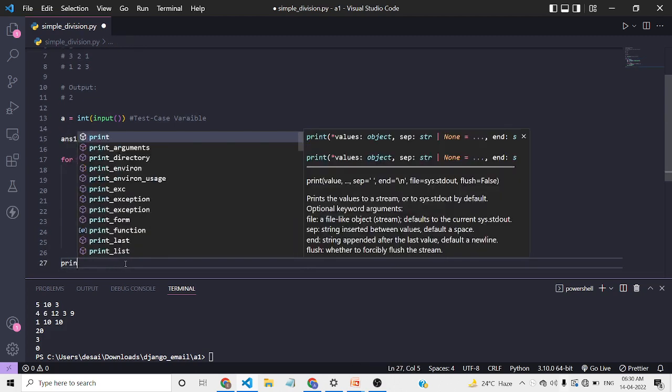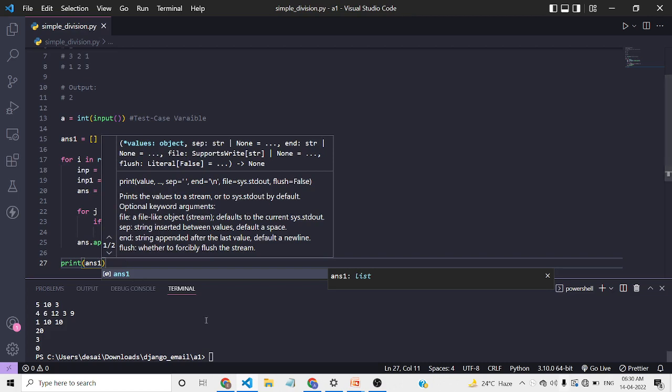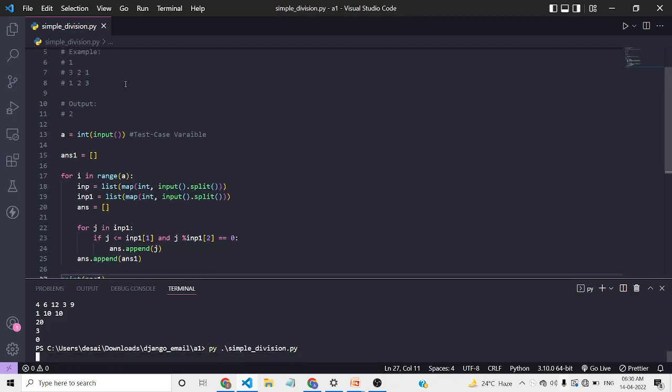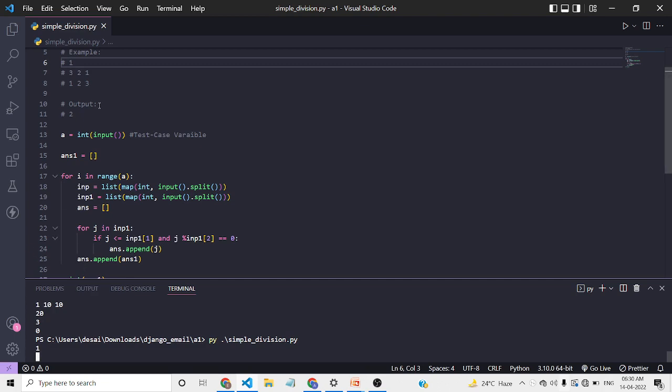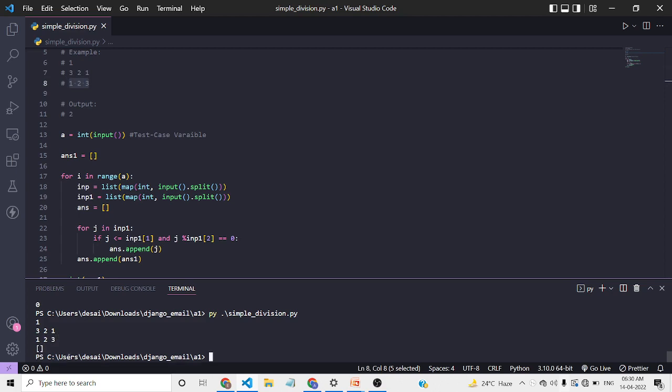Now after that, I print the variable ans1, and I run this. In the test case I write 1. Then there are 3, 2 and 1, so I write 3 2 1, and the second line contains the array of elements, so I write 1 2 3. So the output is 0. Why?